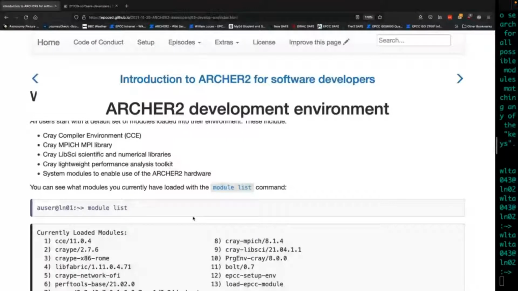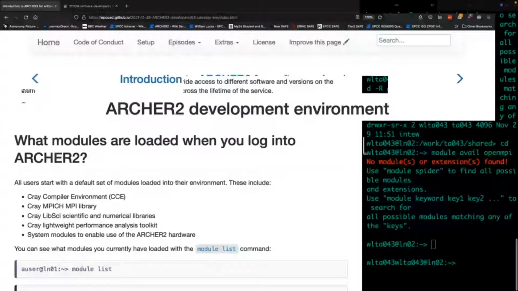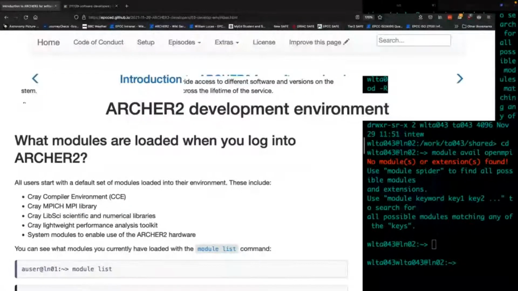So let's bring over my terminal. And if you have your own terminals, you can, of course, follow along with this. Let's just get some new clean lines. We're just going to work through some of the basic commands needed to work with modules. So the very first one we're going to try out is module list.